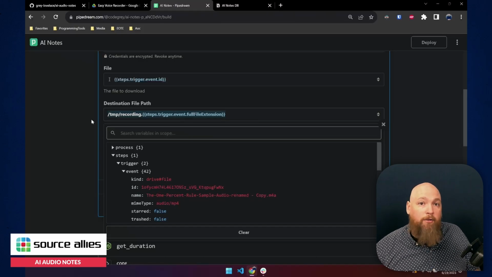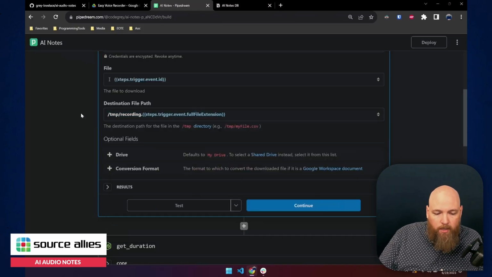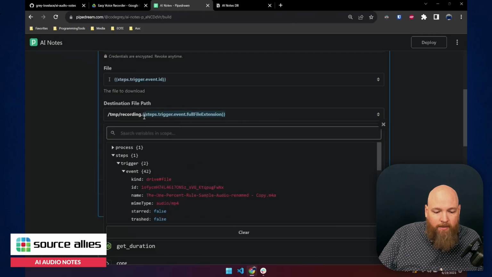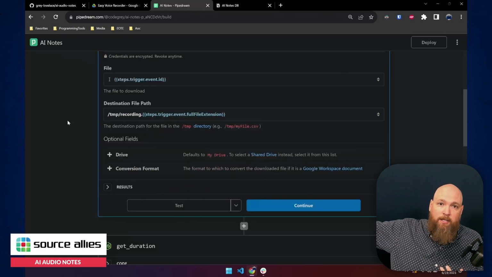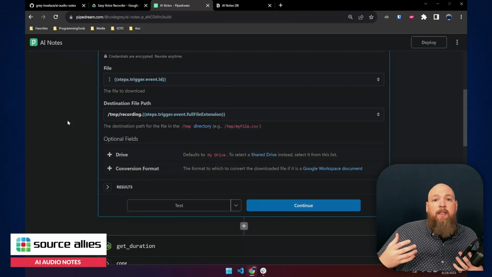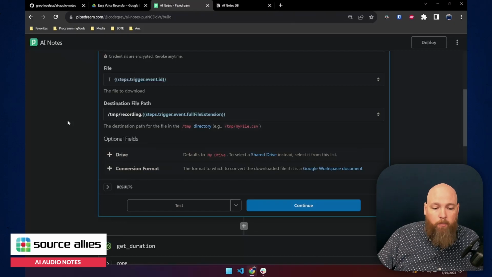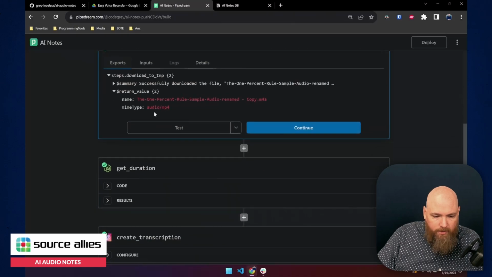/tmp/recording.mp4, mp3, I think are the two different things that I've set it up to work with right now. I'm just grabbing the file extension. So every time you see /tmp/recording plus the file extension from now on, that is going to be the file that I uploaded that triggered this whole process to begin with. And you can see some results there that we don't really end up using.